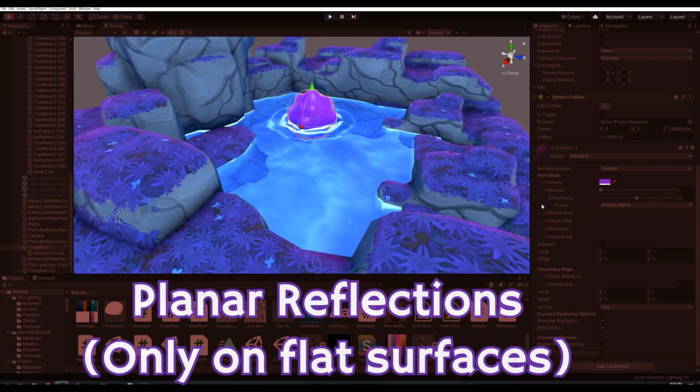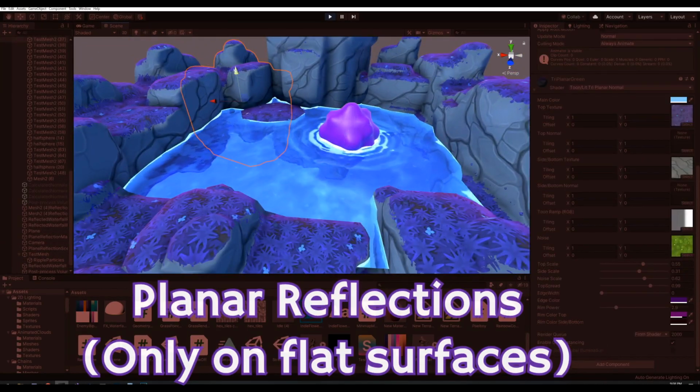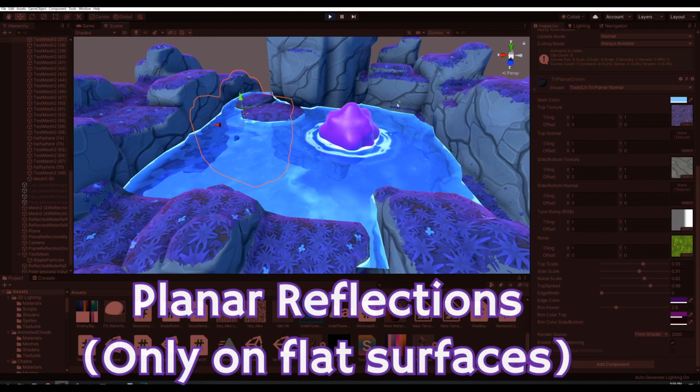Finally, the planar reflection is based on the old standard assets package by Unity. I just added the relevant part to this shader.